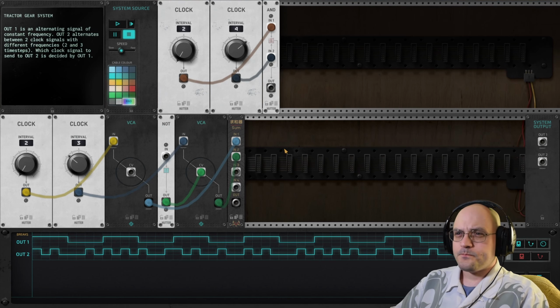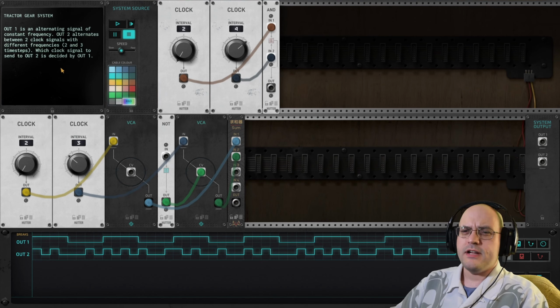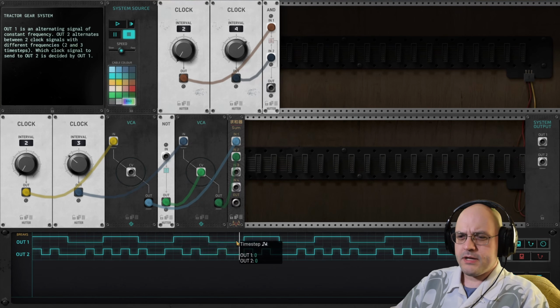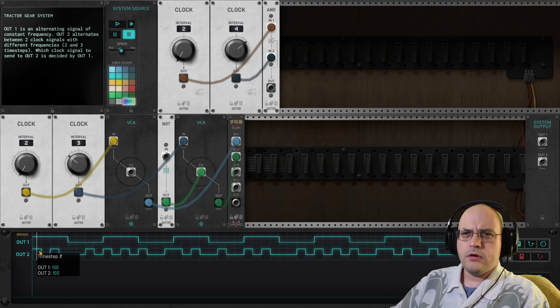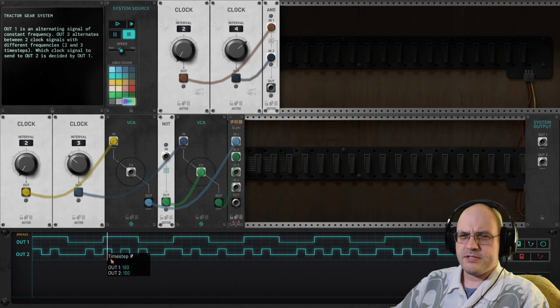So, where are we at? Out 1 is an alternating signal of constant frequency. We can see that here. Up, down, up, down, up, down. High, low, high, low. Out 2 alternates between 2 clock signals with different frequencies, 2 time steps and 3 time steps. Which clock signal to send to out 2 is decided by out 1.